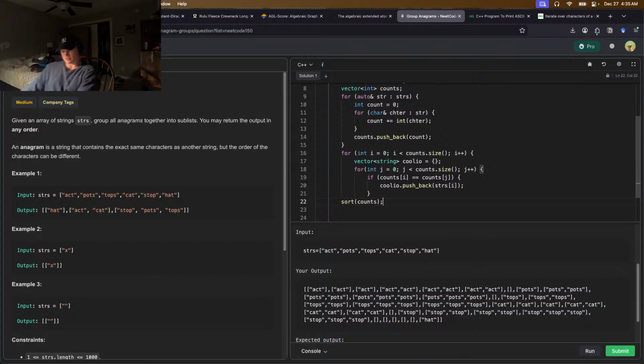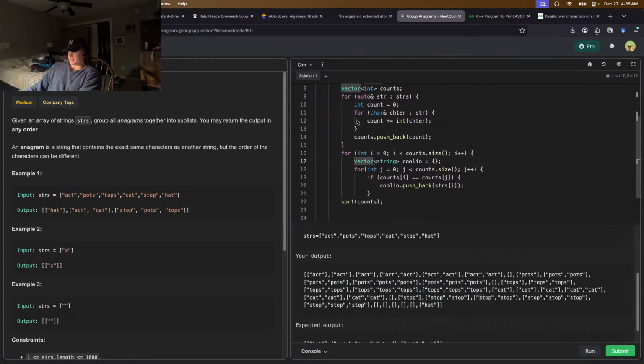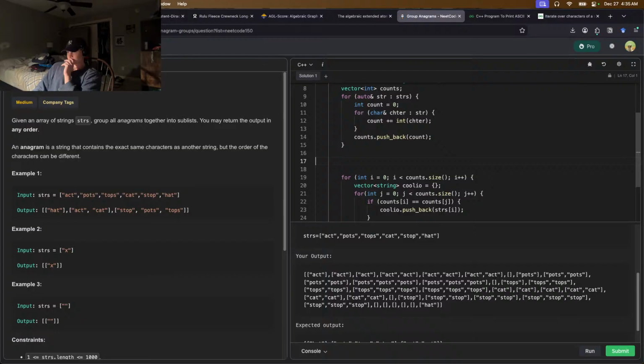So here's what I'm thinking. What we have right now, this is not going to work, and for this reason, we have counts, which is like whatever, something like that, right?